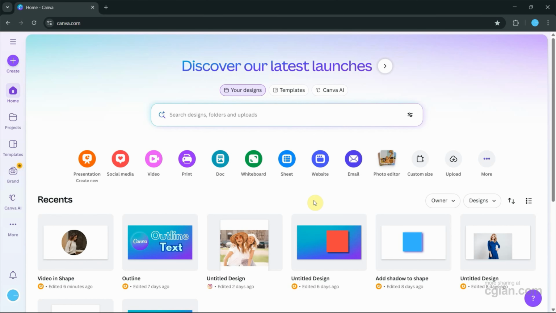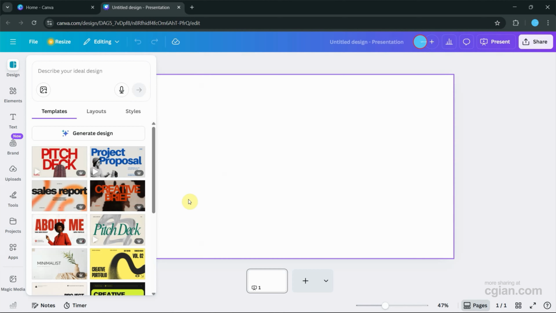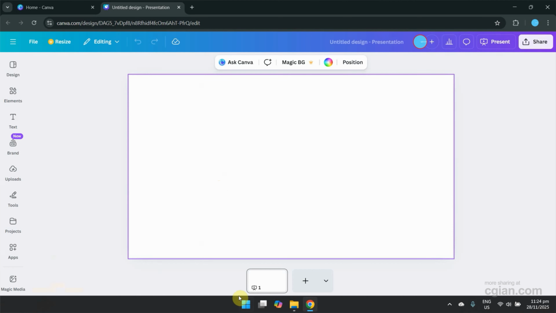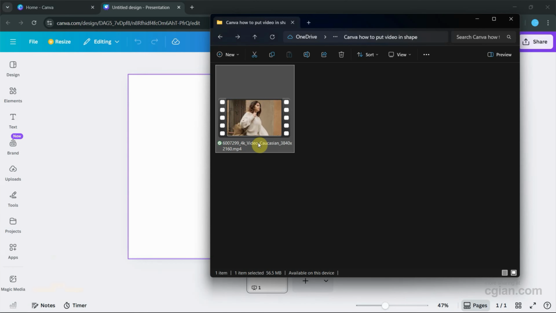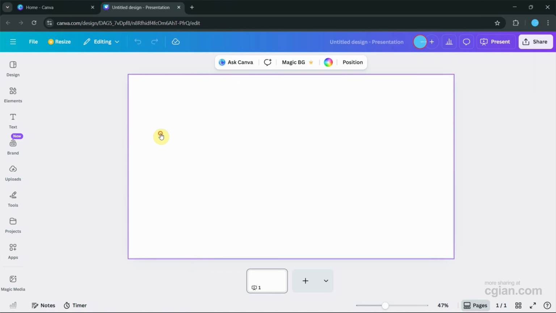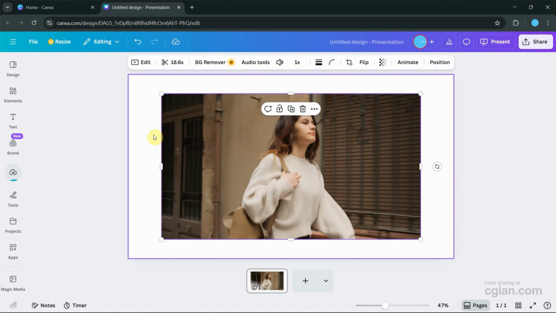After starting Canva, we can choose a template to create a design. We can choose presentation. Next, we can see that the presentation design page is created, and then we can go to the File folder. I have an MP4 video file. I drag and drop it into Canva to import the video into Canva.